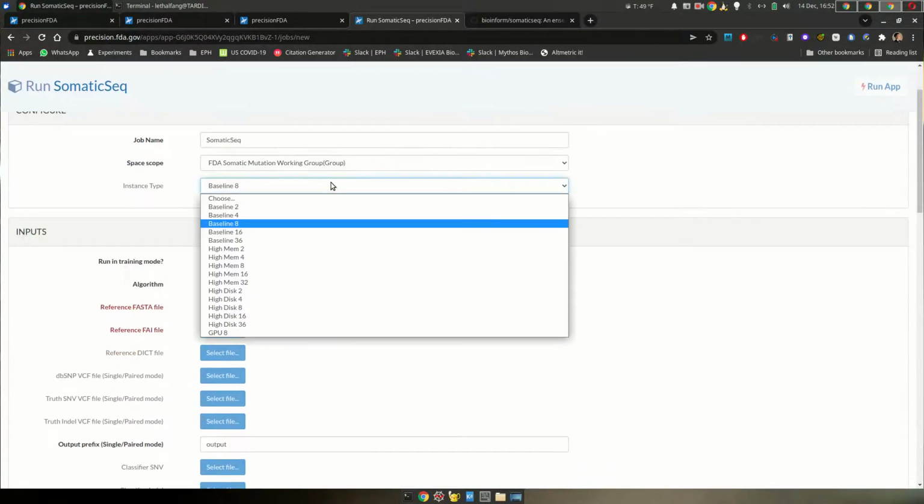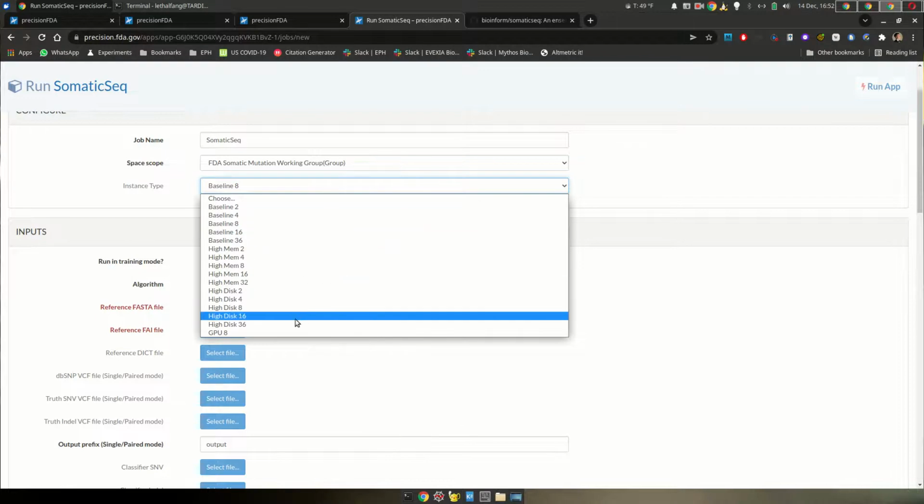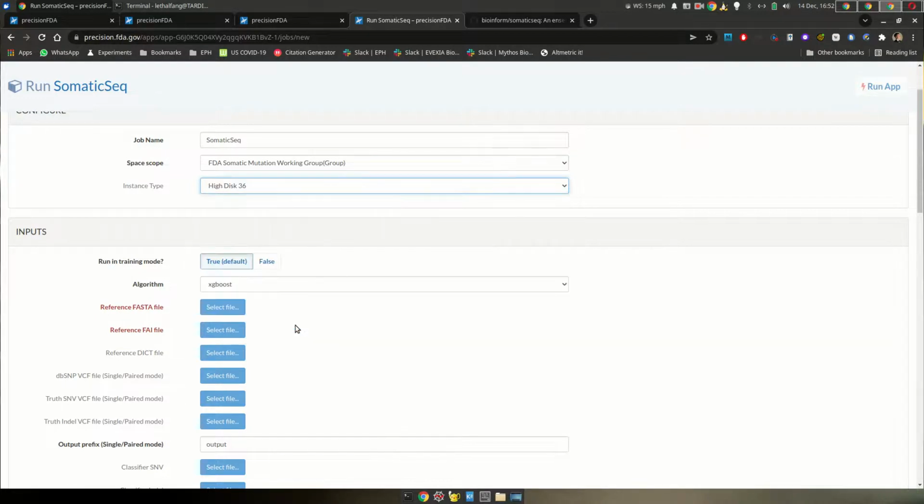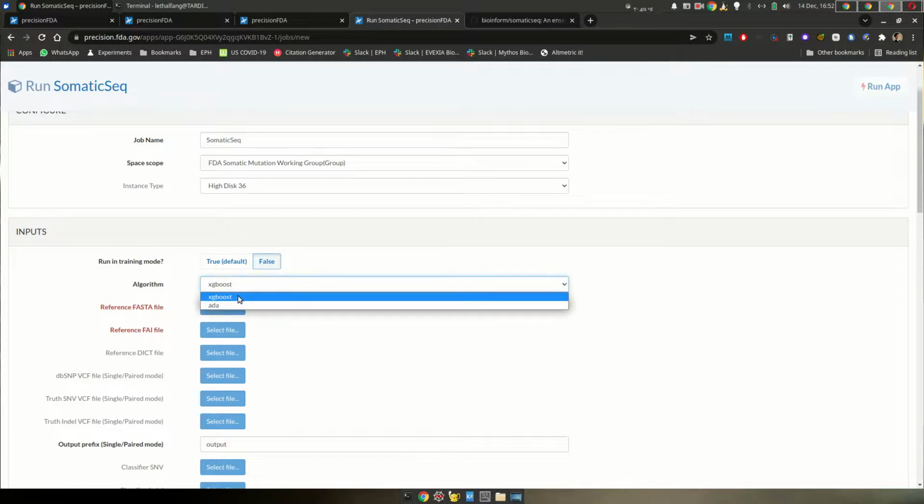I'm not exactly sure what's the best instance to run here, but hidisk 36 runs successfully, so I'm just gonna go with that. If you're just running consensus mode, if you don't have any truth file to run training, I would pick false. And since there is no training or classifier, the algorithm doesn't matter. Here you can either choose XGBoost or Ada. XGBoost is in Python. Ada was originally implemented in R.